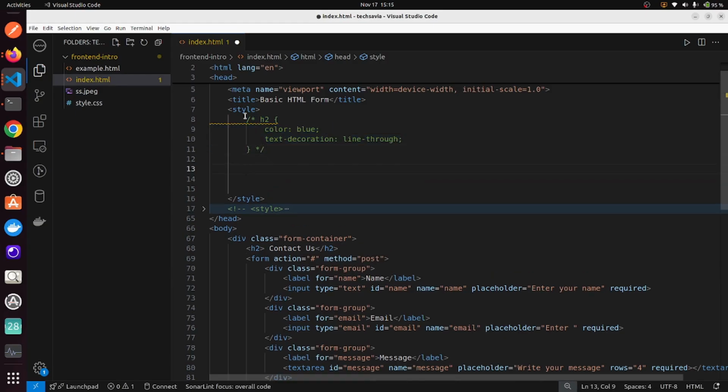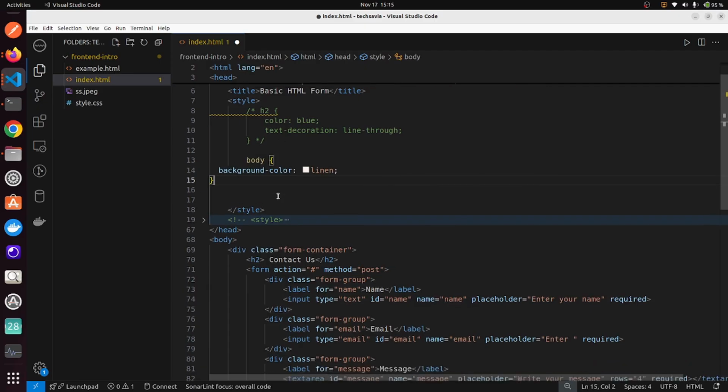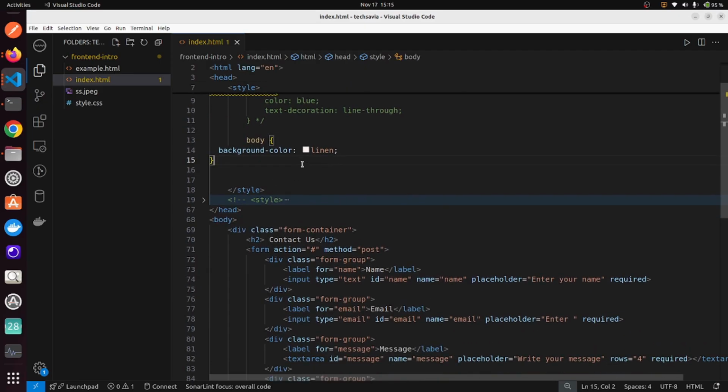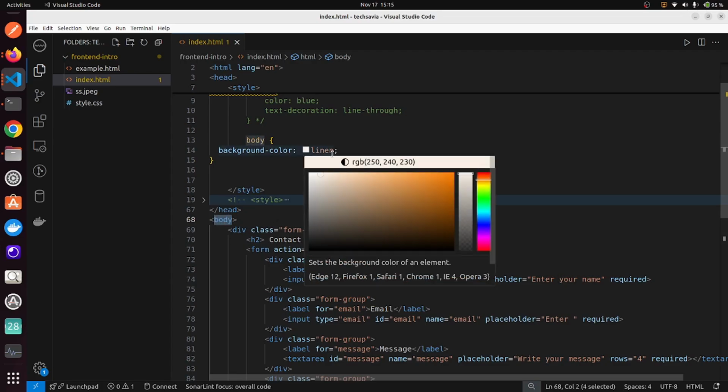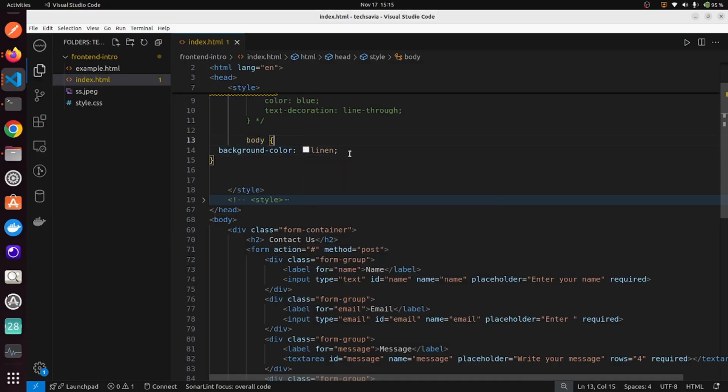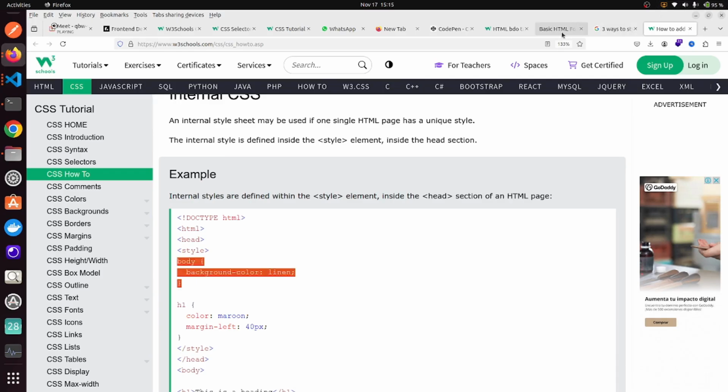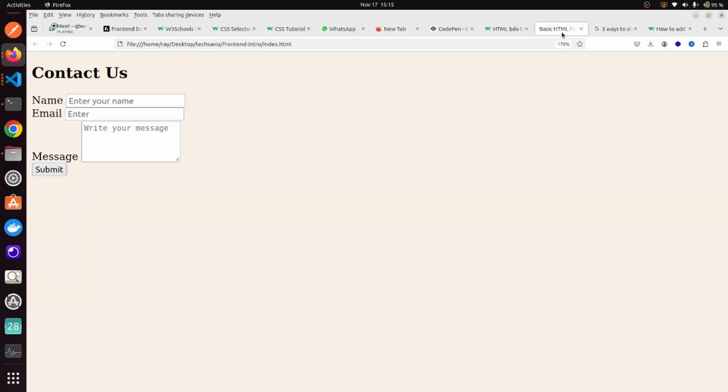Now let's use another tag called body. Ctrl S. The meaning of this is that everything found in the body should have a background of linen. I don't know how to pronounce the color. Anyhow, I'm saving the document. Now let's reload the page. As you can see now, the background color of the web page has changed.